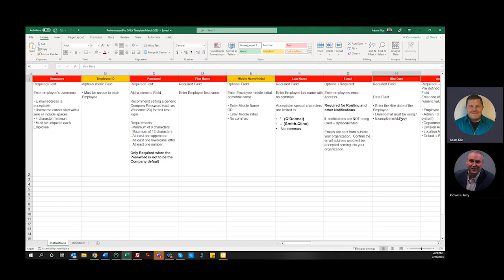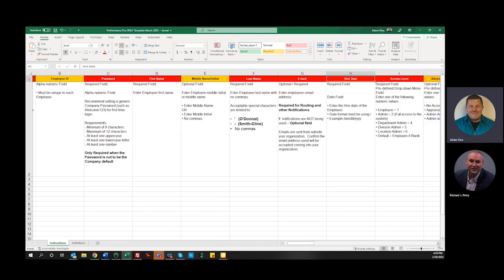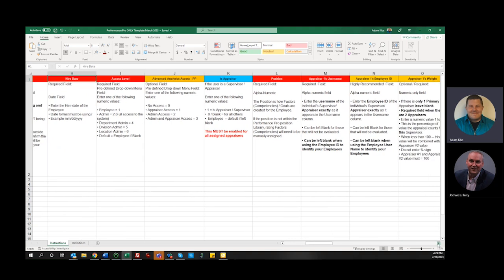Column H is for hire date. This can either be the hire date, or if you use a rehire date, you could use either of those two options. Let me move the file down a little bit.